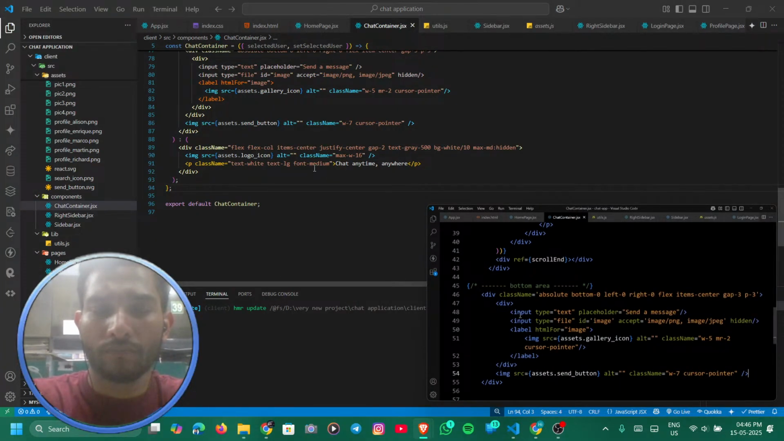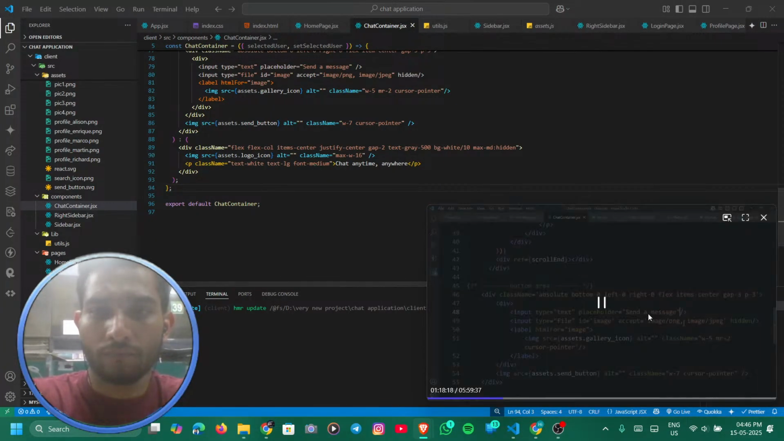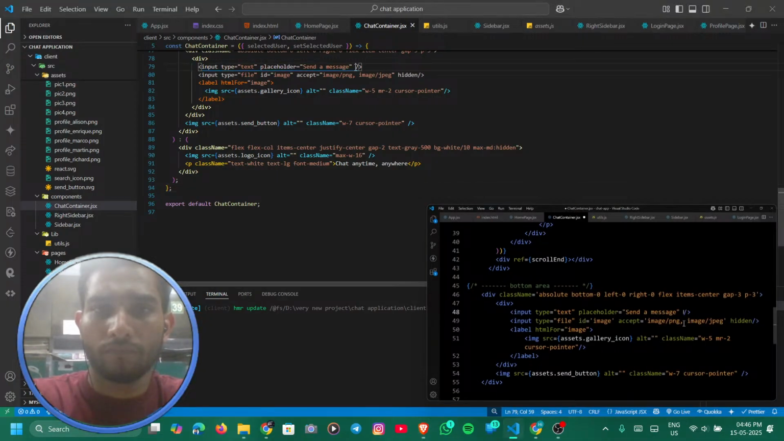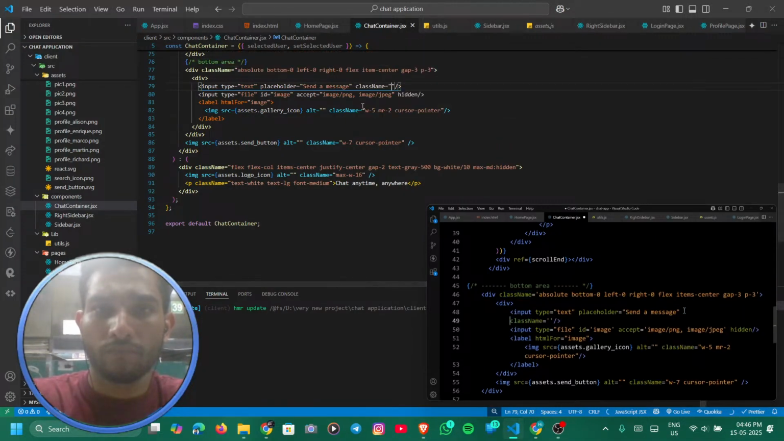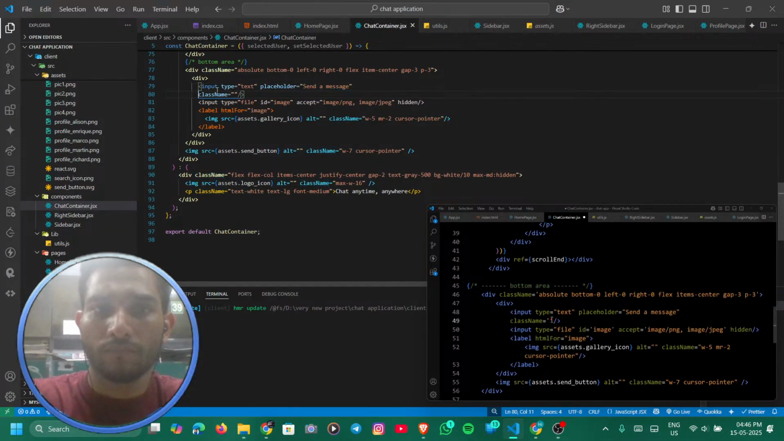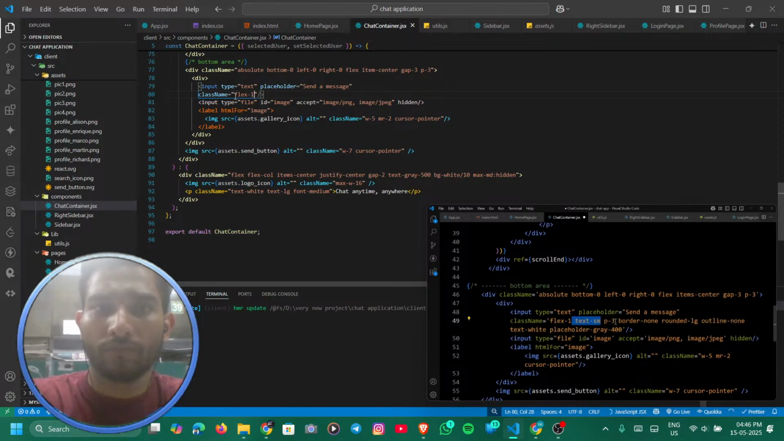add the CSS properties for this input field where we can enter the message. So here in this one, let's add the className property and let me move it to the next line. So we have added the className property and here we'll add the classes. So we will add flex-1, so it will use the entire space available in the row. Then we have added text-sm, padding, border-none, rounded-lg, outline-none, then text-white and placeholder-gray-400.